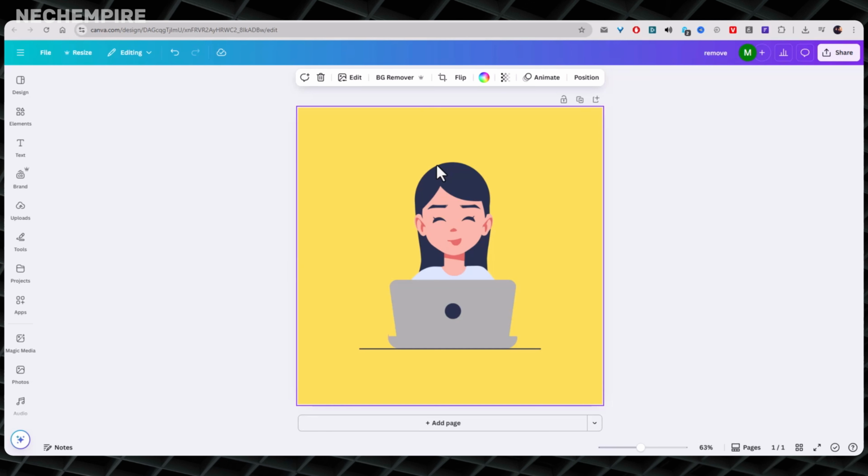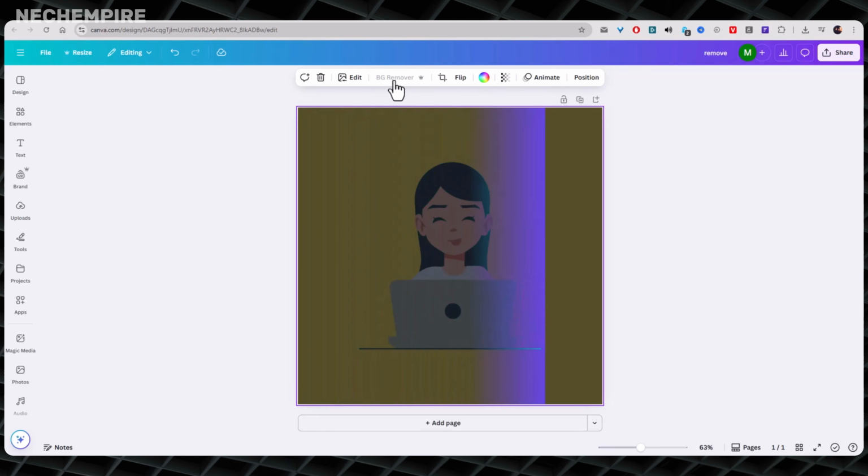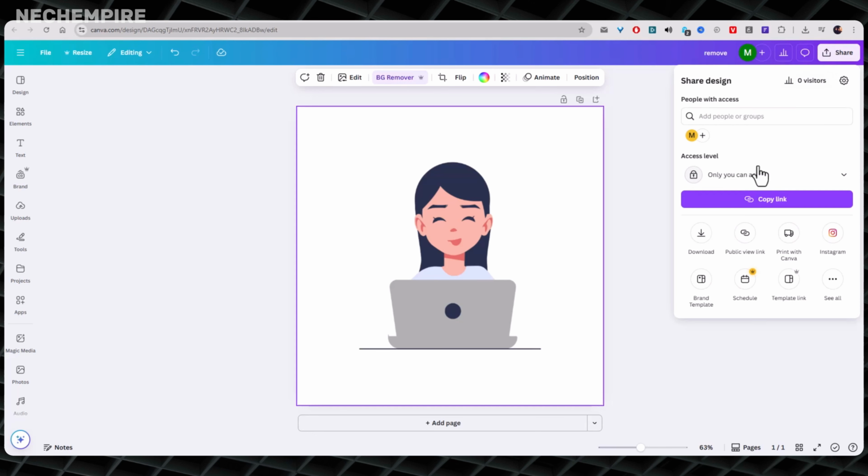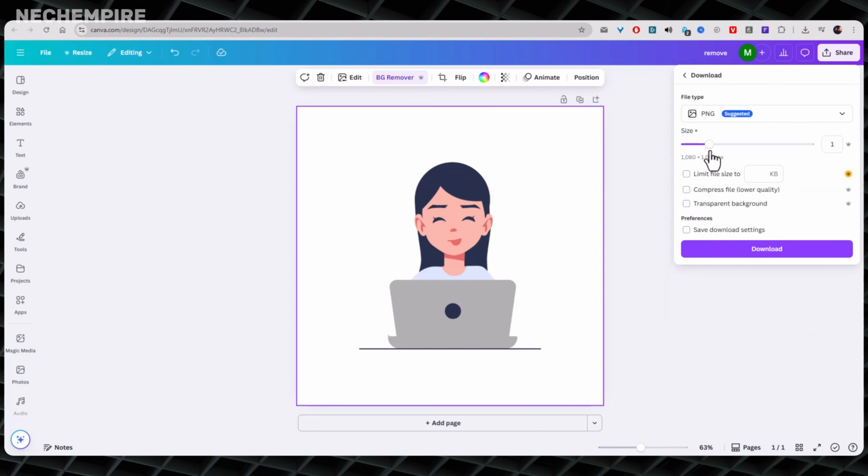Open your design in Canva. If you have a design with a background, then click on the design. Then click on the background remover in the toolbar above and wait until Canva removes it. Then go to the upper right corner and click share. Then hit download. Choose PNG as your file type. And right underneath, you will see a little checkbox that says transparent background. Click it. And yes, you will see that little crown icon. That's the pro-only feature I mentioned. Now hit download. That's it.